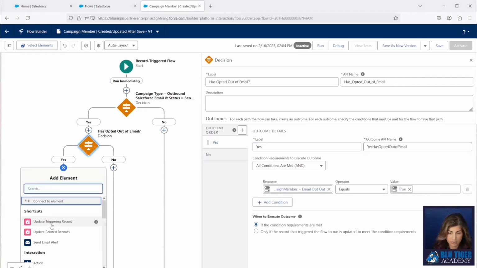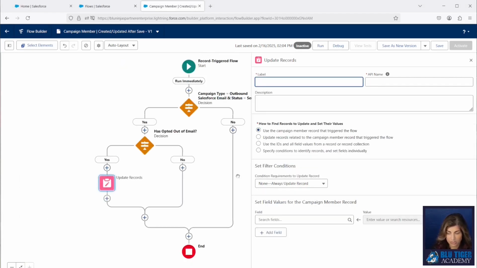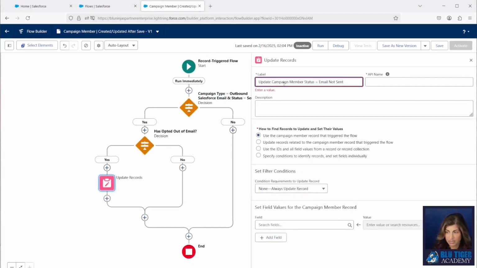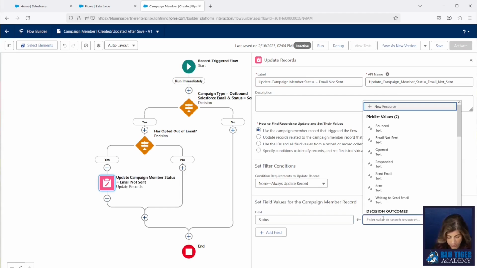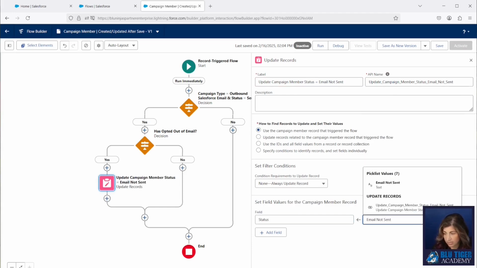And then if that is true, we're going to run an update to the triggering record. We're going to update the campaign member status to email not sent. If you prefer to say contact is opted out, that's up to you. So you can choose whatever status you want here.